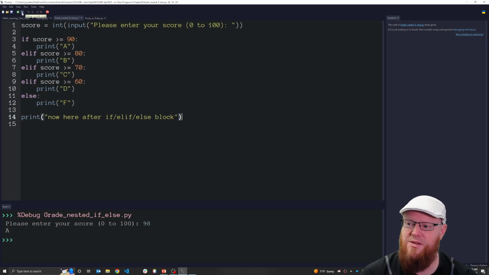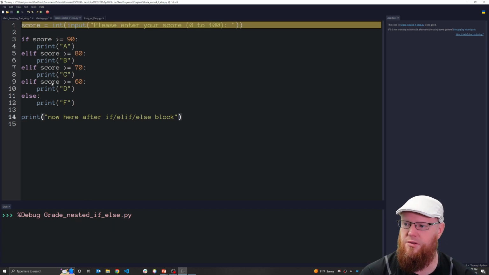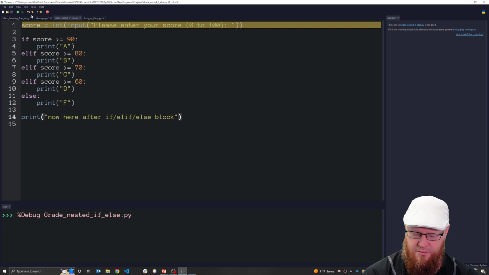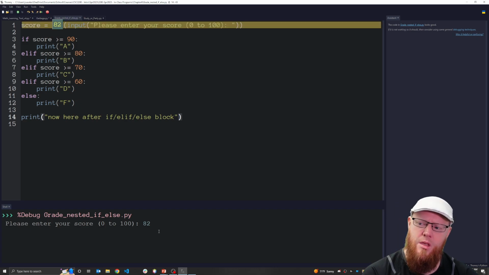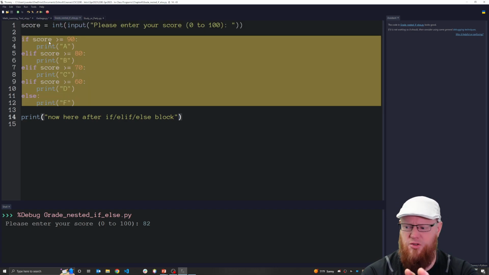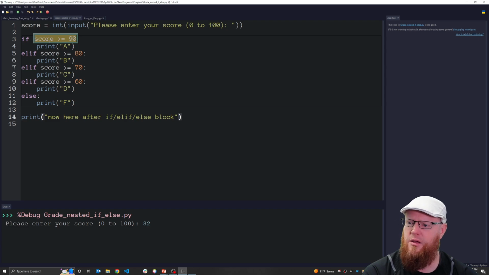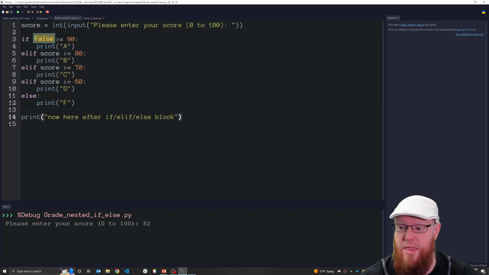And so now let's debug this again with a different value. Let's hit F7 multiple times. Enter your score. Let's put 82. They got a B. So the Python interpreter highlights the entire block. We say, is the score greater or equal to 90? Is 82 greater or equal to 90? No, that's false. So we will not print A.